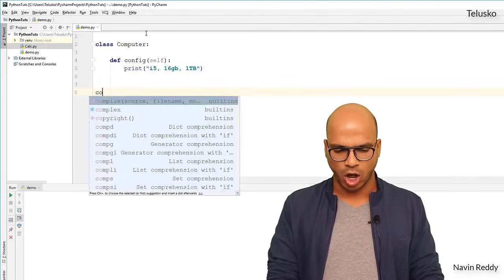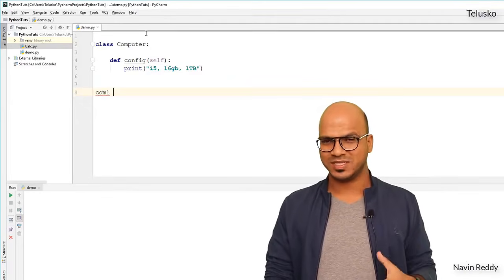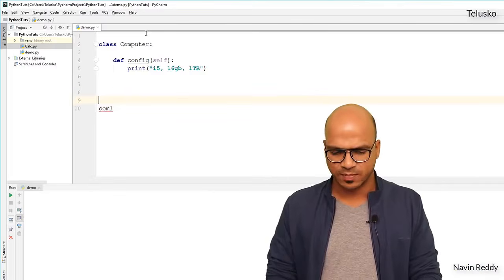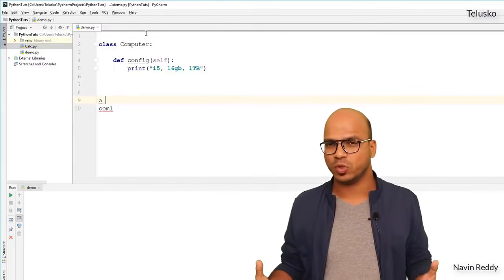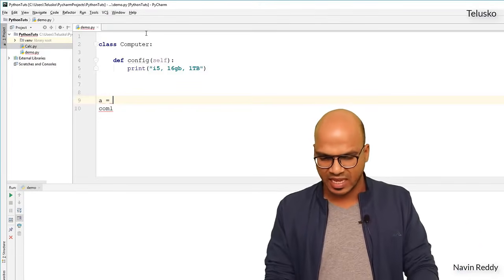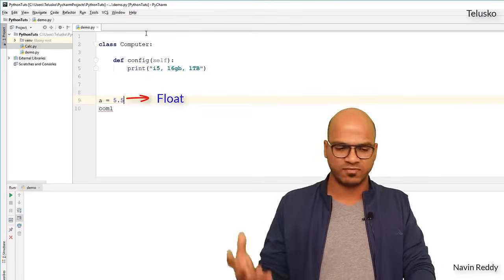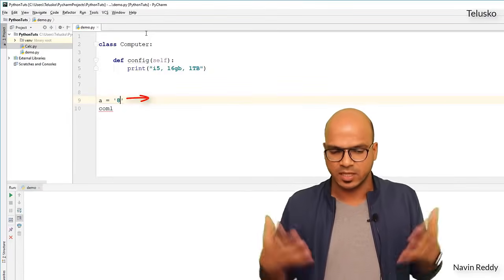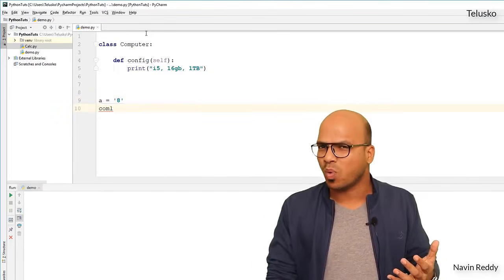For example, here I'm saying comp1 is the object of computer, but we cannot simply do that, right? We cannot simply say comp1 because no one will understand what this comp1 is. For example, if I say there's a variable a, what is the type of this variable? Since in Python we don't have to statically mention the type of it, when you say a equal to 5, the type of a becomes integer. If I say a is 5.5, the type of a becomes float. If I assign a value of string type, if I say 8, even if that 8 is a number, we are putting that in single quotes, that becomes a string.